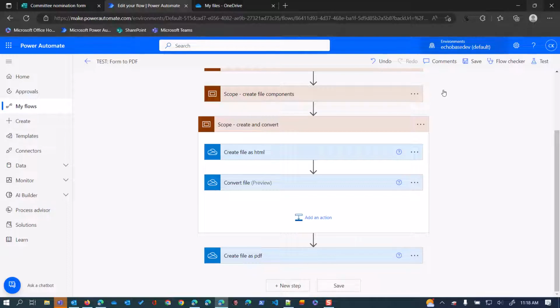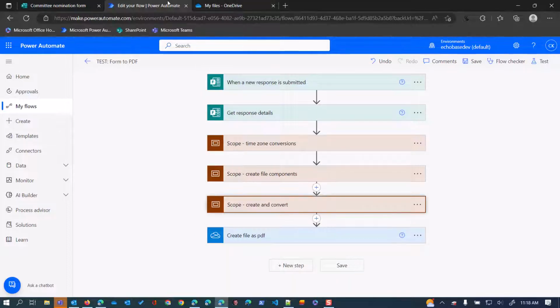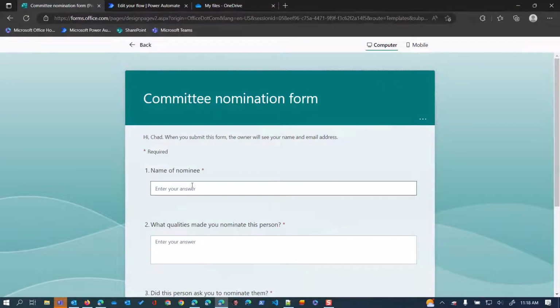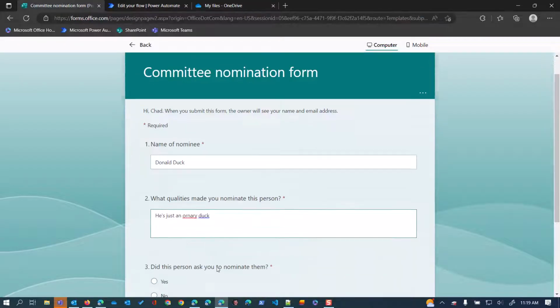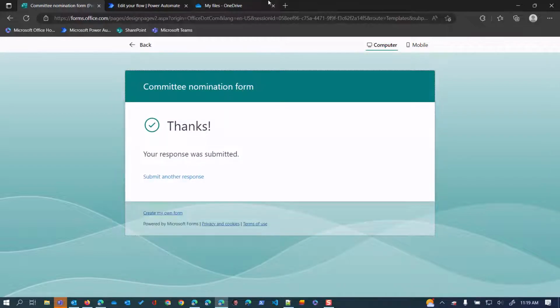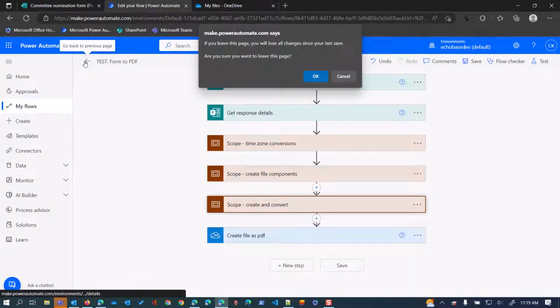All right, so that is that. And just to show you this in action, I'll go and submit that form again. We'll preview this, and let's say we are going to nominate Donald Duck, and I'll say he's an ornery duck. Probably misspelled ornery. And we'll say that yes, he did ask me to nominate him. Submit that.